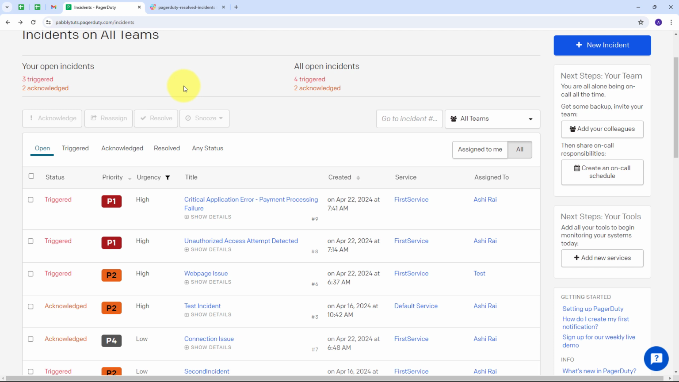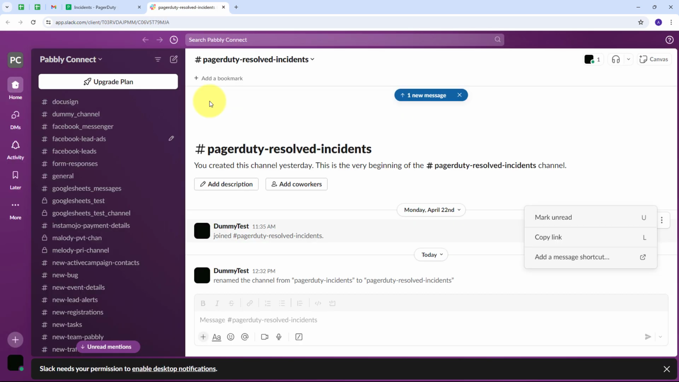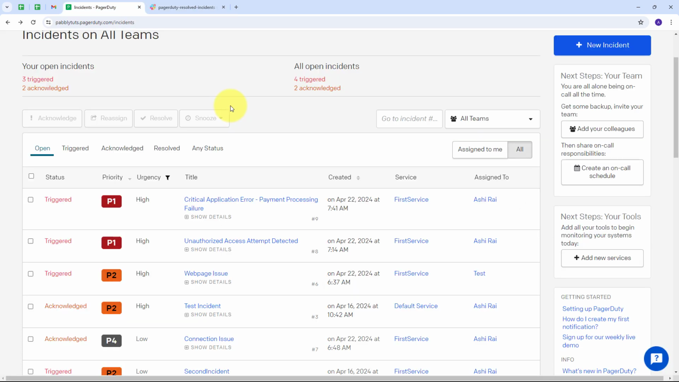For doing this automatically, I'm going to use Pabbly Connect, and with Pabbly Connect, I'm going to build a connection between PagerDuty and Slack without any coding or programming skills. After creating this connection, whenever an incident gets resolved in PagerDuty, a message will automatically be sent on my Slack channel and it will notify my team. So how can we use Pabbly Connect?